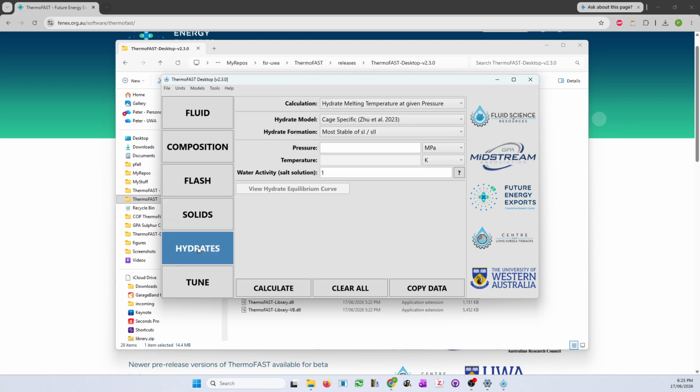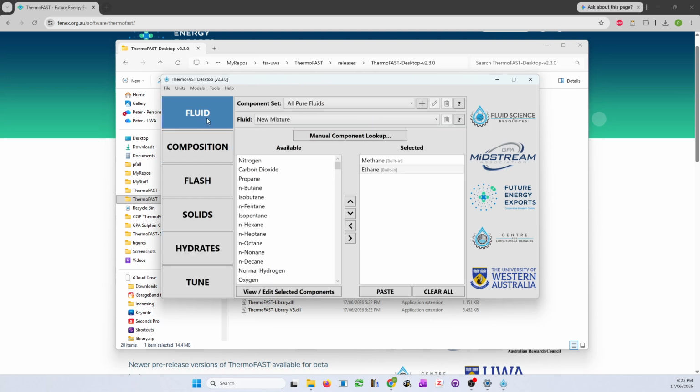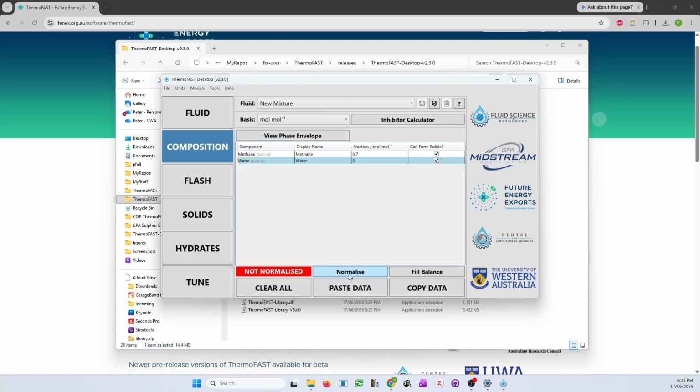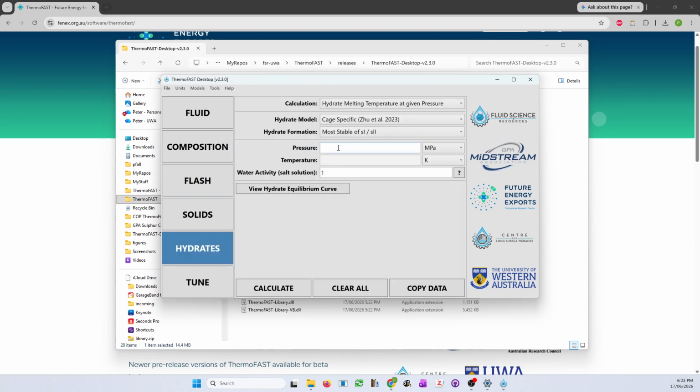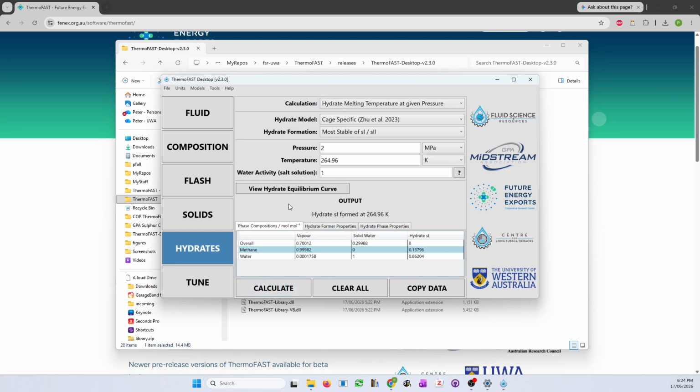Okay, there's also a hydrates calculator. So this only applies to mixtures that contain water. So let's go back. Let's remove ethane and add water to the mixture. And I'm going to use fill balance here just to give that missing fraction. And I can go now to the hydrates tab, and what this will do is for a given pressure, this will tell me the temperature at which a hydrate phase becomes stable. And so this tells me that a hydrate S1, structure 1, forms at this temperature.